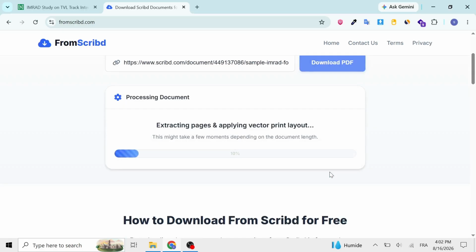The site will immediately start processing the document and extracting all the pages for you. It usually takes just a few seconds.